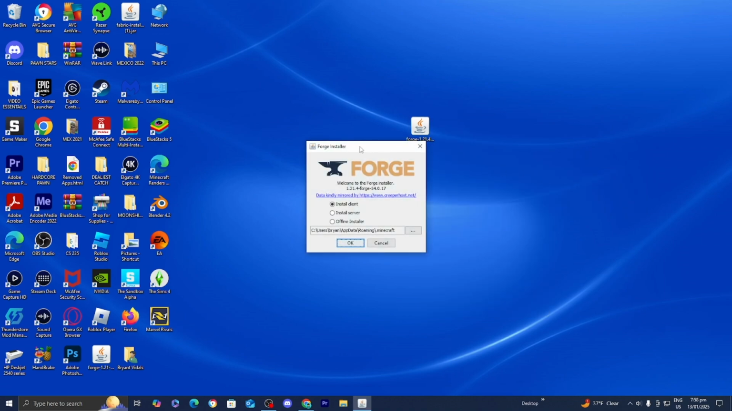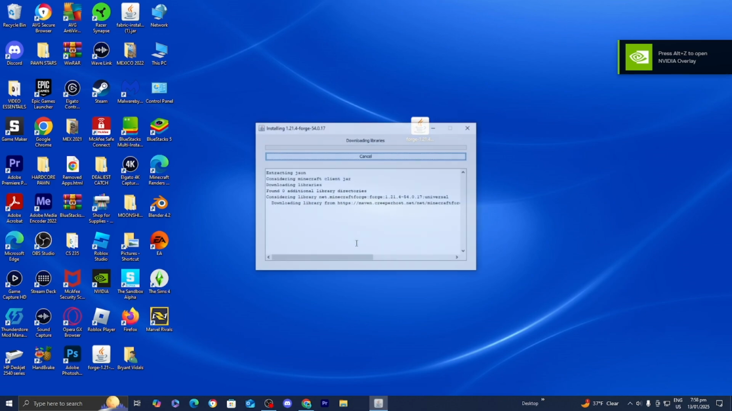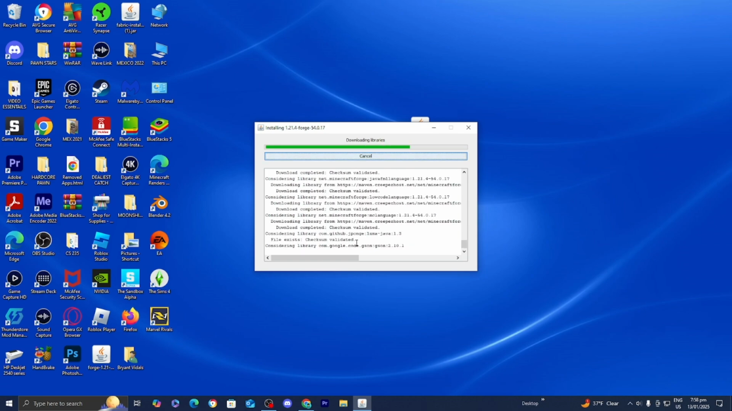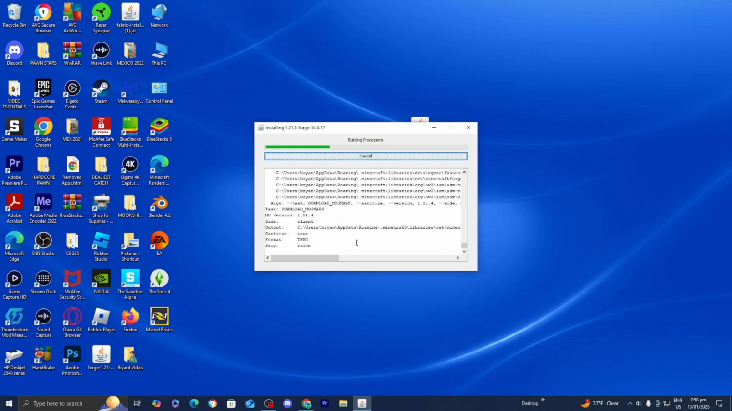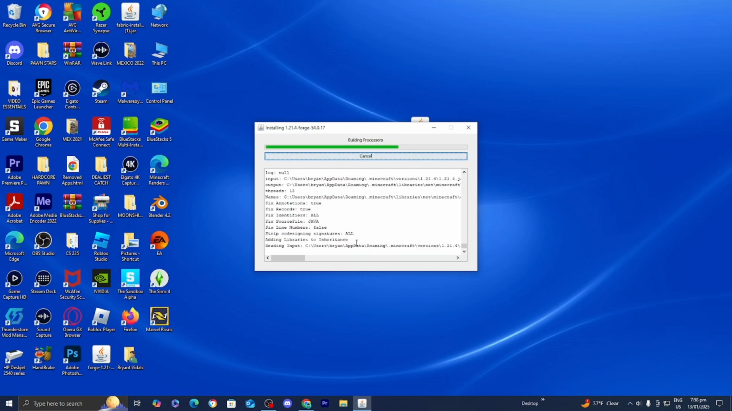And then it is going to open up a menu that says Forge Installer, and make sure that Install Client is turned on. And over here, it is going to show you exactly where it is going to download Forge on your device. So once you're done with that, go ahead and press on OK just like so. And now it'll begin downloading the libraries, processors, and stuff like that. So just be patient, and it really shouldn't take that long, honestly.